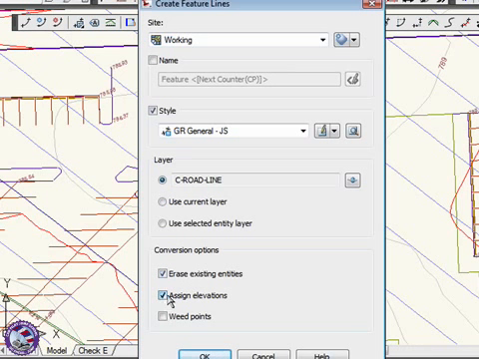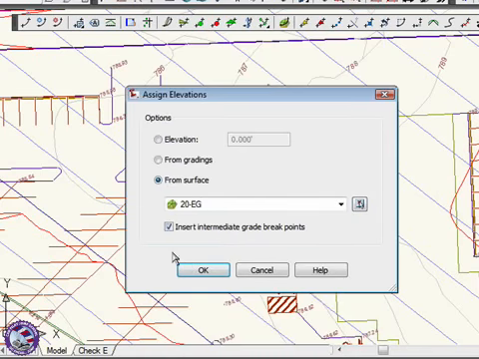And I'd like to assign elevations to it while I do so. And if it's very complicated, I may want to weed things, right? We're just going to assign elevations to it for now and say OK. And it's going to say, where do I want to get them? So I can do a bunch of work here while I do it.